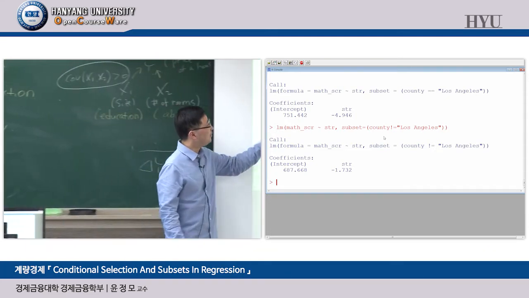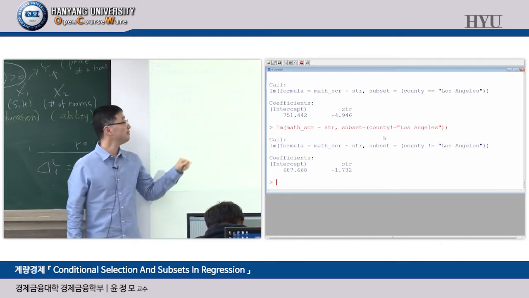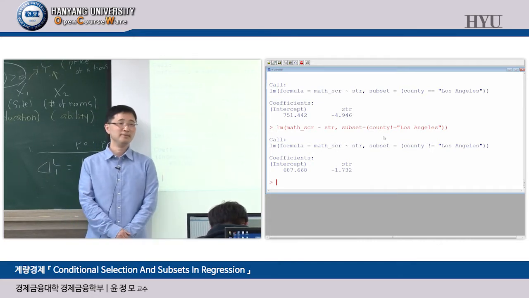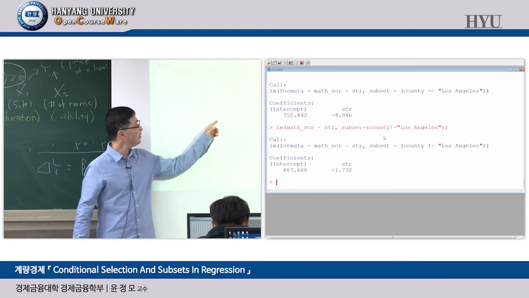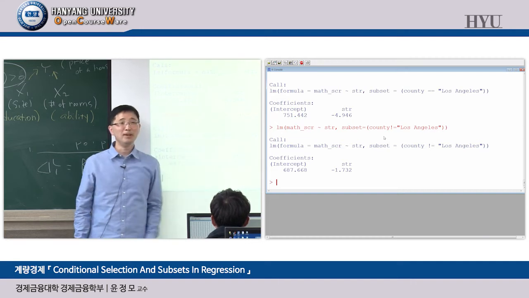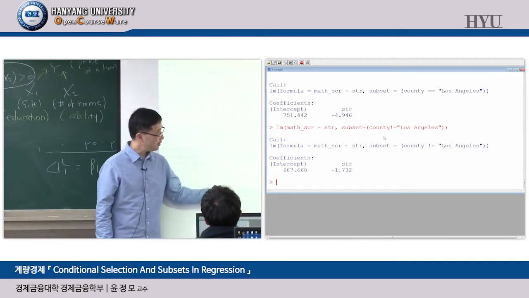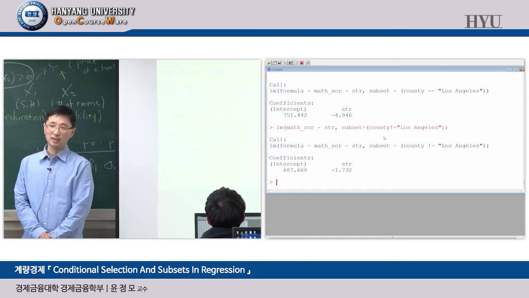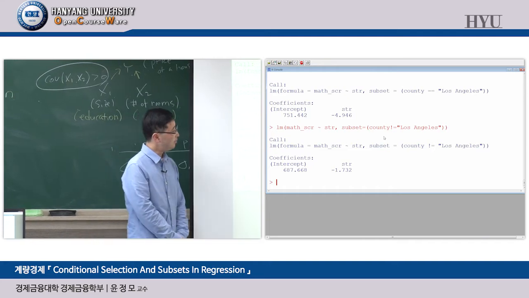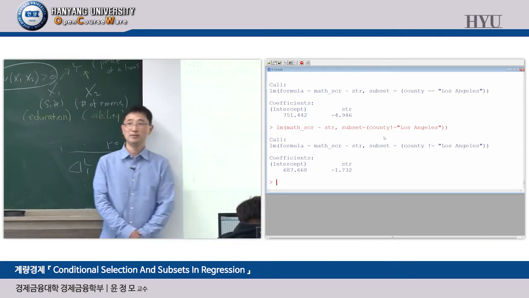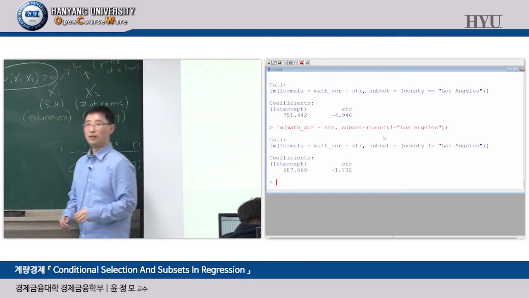So if you reduce your class size by 1 in LA County, what is the gain? It's about 5 points, right? On average, the test score goes up by 5 points. What if in the schools not in the LA County? It goes up by 1.7 points, right? So the effect is much stronger here.